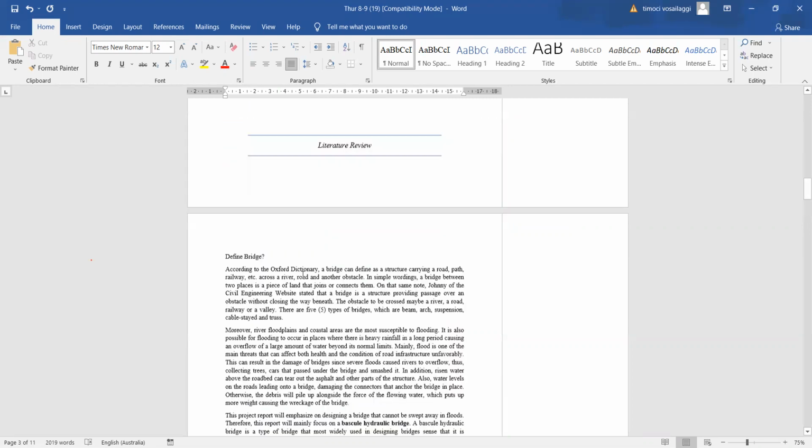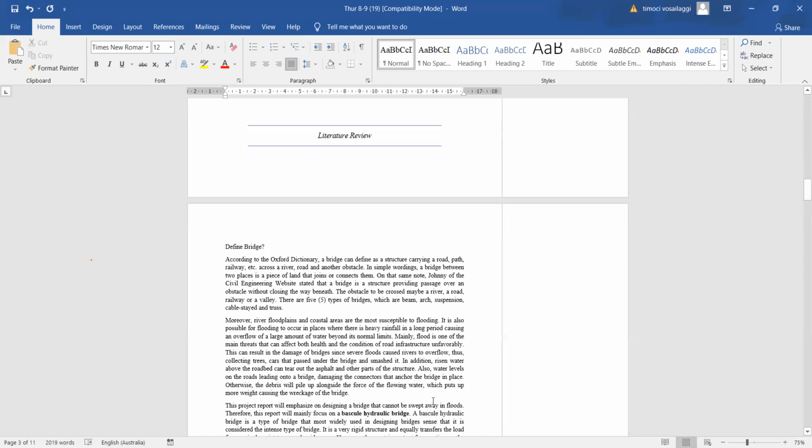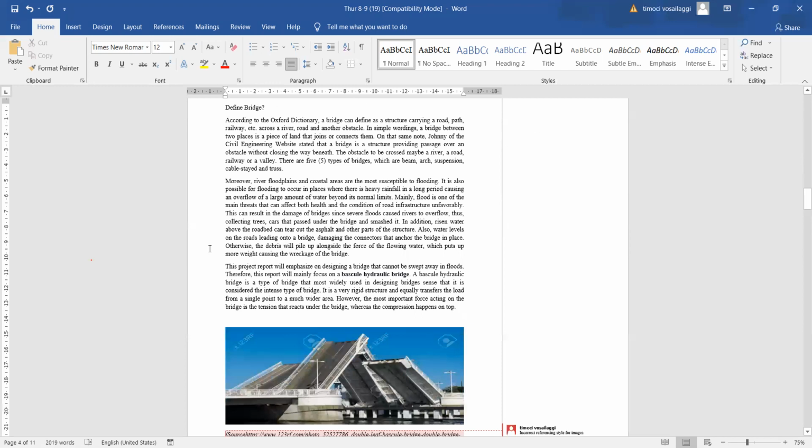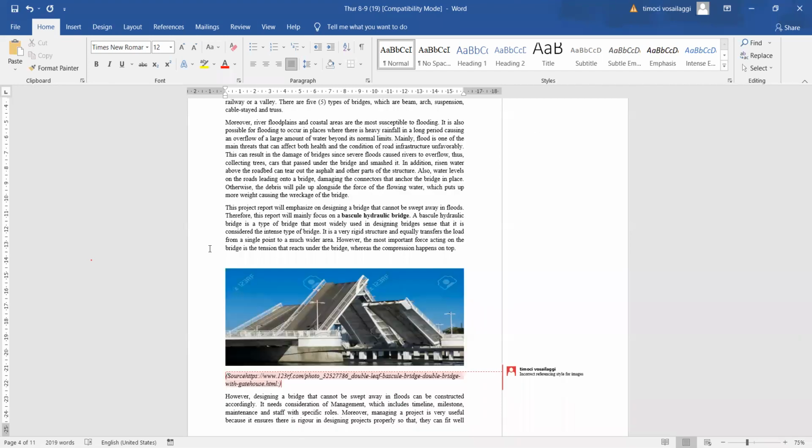Your literature review. Again, this is where you got the bulk of your similarity index. So please go back and reword this. Arfa, if you can pass this on to your fellow group members, just so they understand what they need to do.